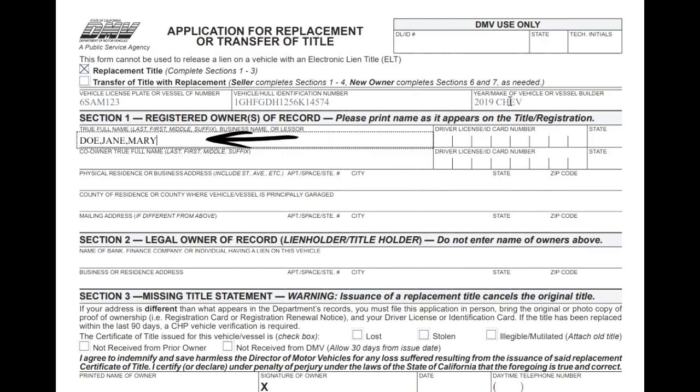Step 3. Enter the owners that were last listed on the DMV record, following the name format: last, first, middle name for each owner. Next, enter the owner's driver's license or identification number and state of issuance. Be sure to enter known co-owners as well, including their driver's license or identification number and state of issuance.